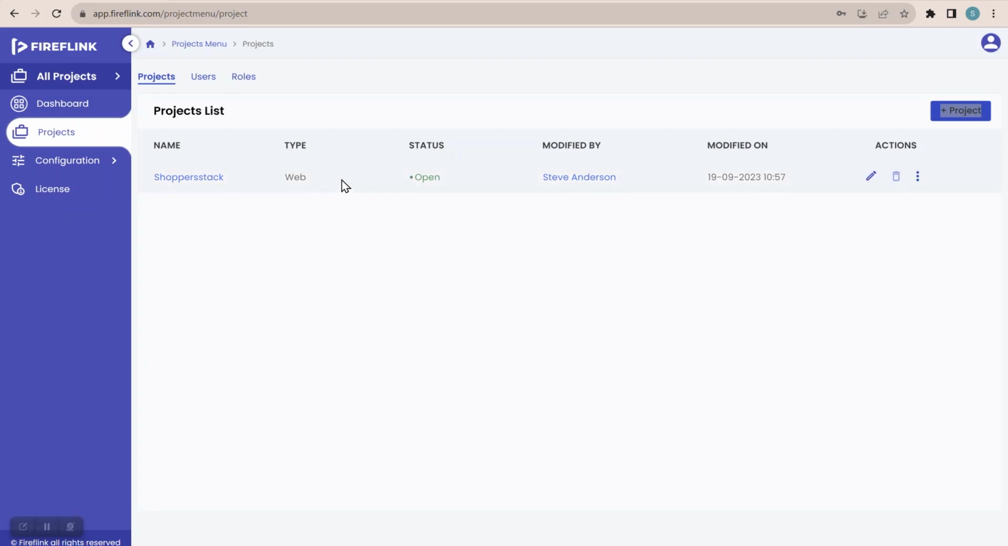Like we saw how to change the status of the project and what are the functionalities of different status of the project. So we saw all these things in our previous session. So in today's session, we are going to discuss about user management.